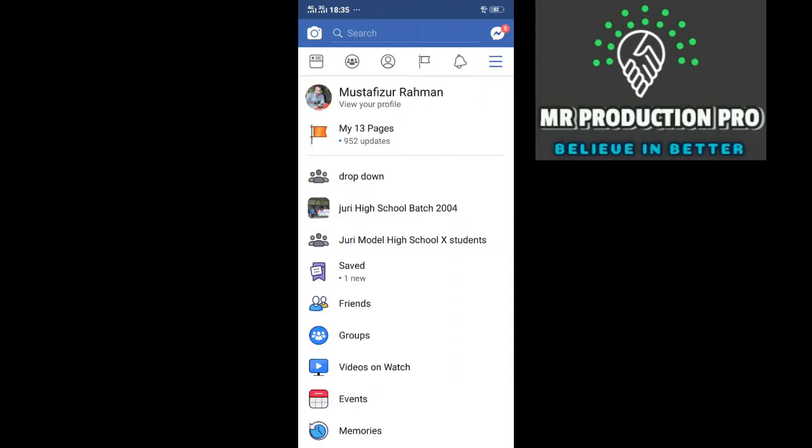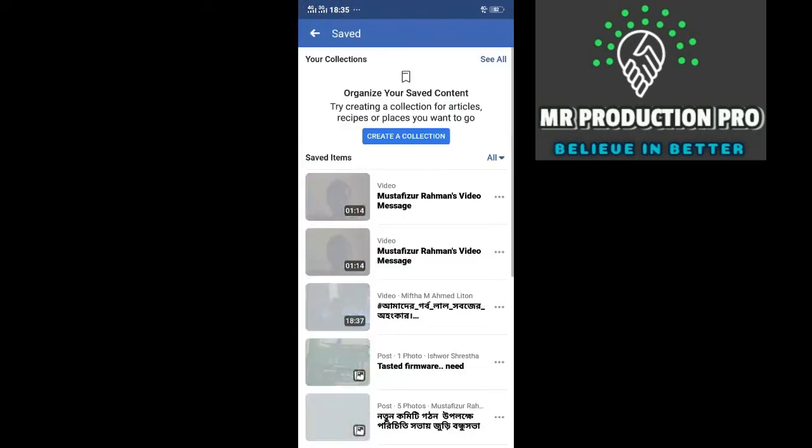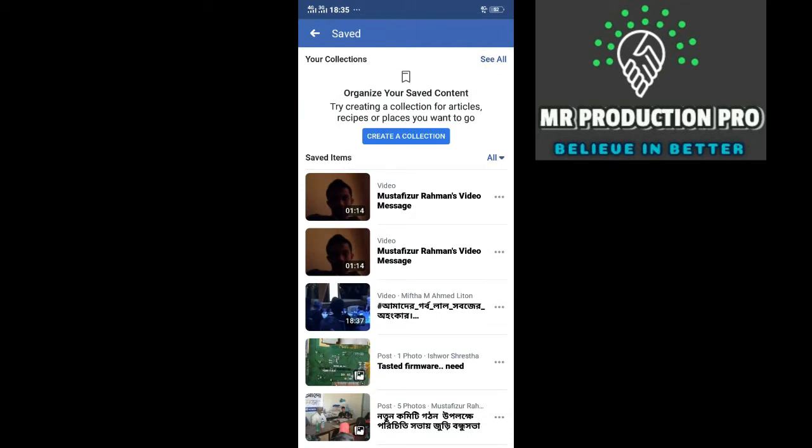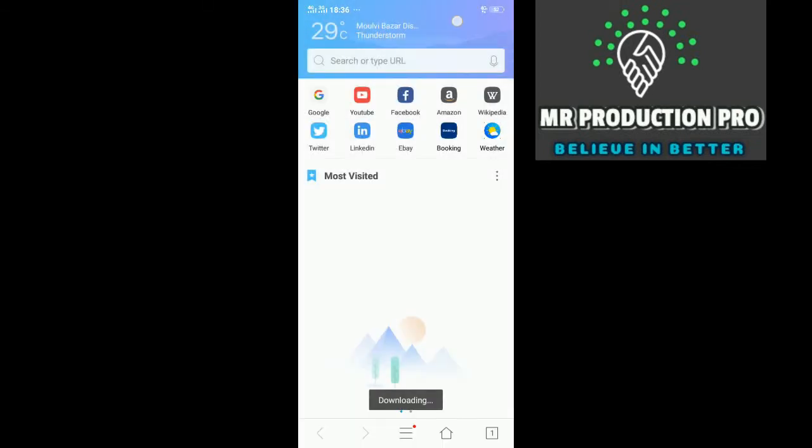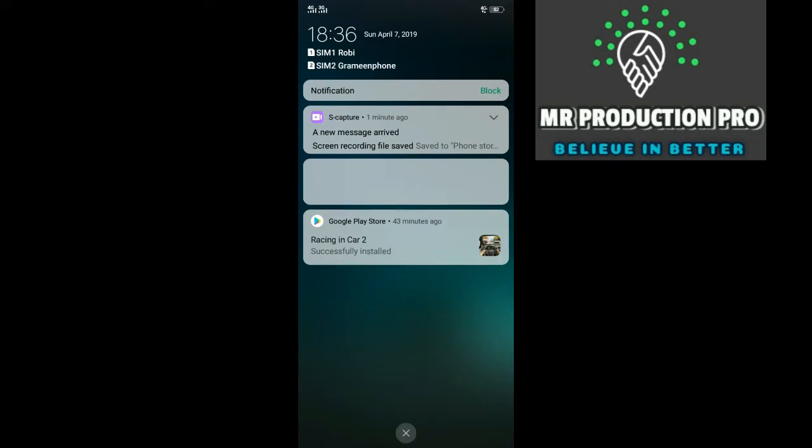and I'm gonna tap on the three dots and go down and find saved video, which is here. Okay, as you can see, my saved video is here. So all I have to do is just tap on the video and give it some time. Let's see what happened. And now as you can see, my video is ready to download, so I'm gonna click on download, and as you can see, it's downloading and it's completed.